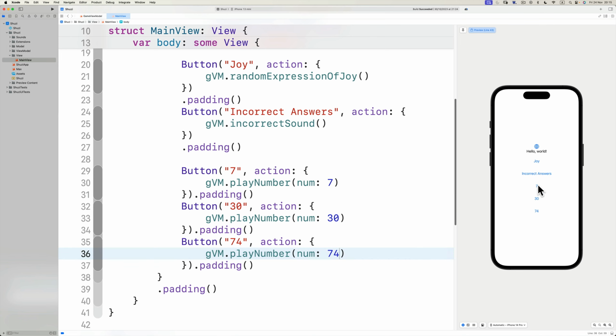So let's press the 7, and we should get something like chi. Awesome. Awesome, awesome. And now for the 30, we should get something like san shi. San shi. 30. Amazing, right? Programming is just so fun. And now let's do 74. So we should get 7, which I think is chi, then the sh, and then the 4. I think it's si, something like that.